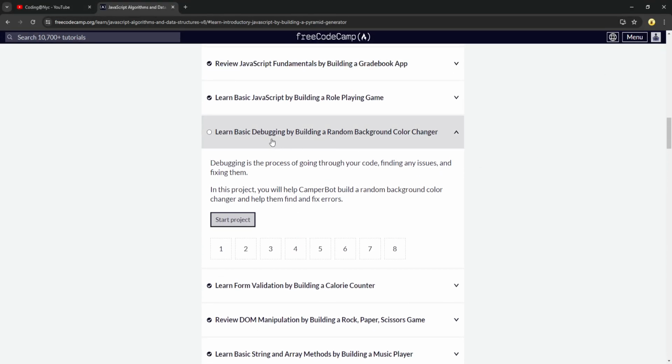We're going to be doing the learn basic debugging by building a random background color changer. Learn debugging, we're going to find any issues and fix them, and then it says in this project you will help a camper bot build a random background color changer and help them find and fix problems or errors.